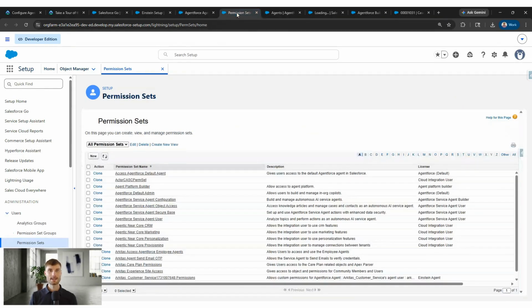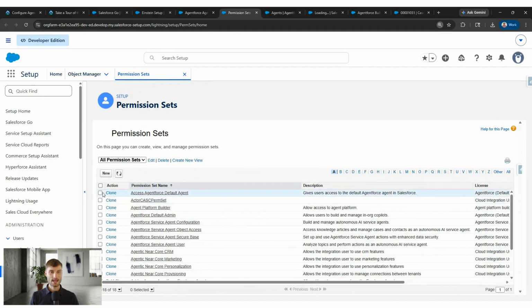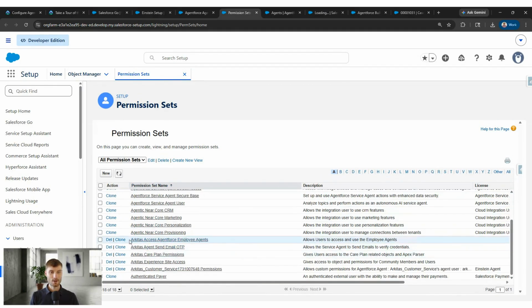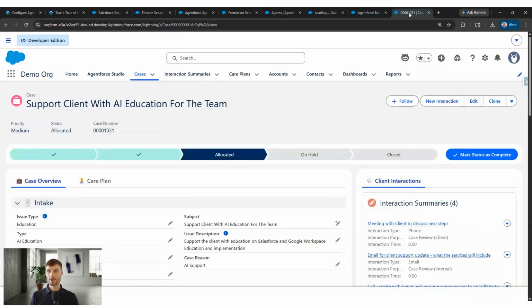Another really important part is giving the users access to the agent itself. So in the permission sets, there's this default one that gets set up called Access Agentforce Default Agent. I always like to create my own custom one to give me a more tailored approach to setting up my agents. So once you've toggled Einstein setup on and Agentforce on, go into permission sets and I click on clone, and then I set up my own one. So you can see here, Architas Access Agentforce Employee Agents, and then you can assign that to the different users so that when you go into use Agentforce, this little Agentforce avatar pops up in the top here.